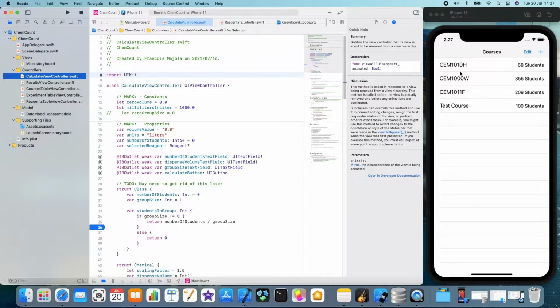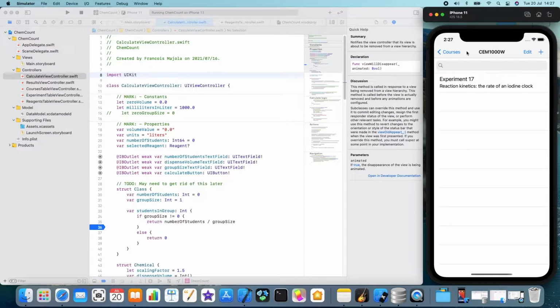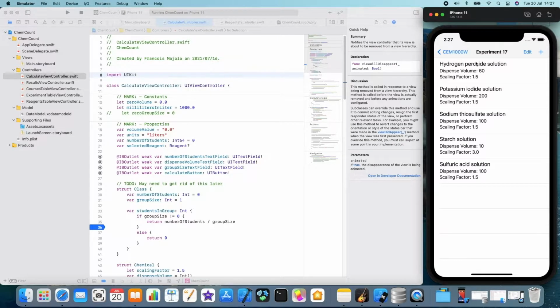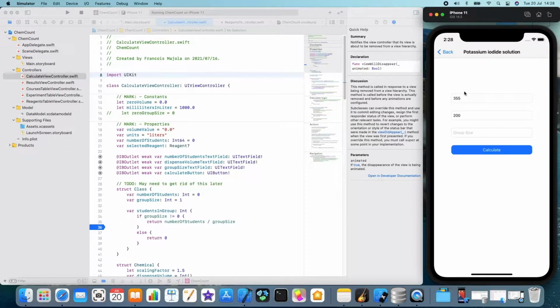So at the moment, what we have is a courses table where it'll just list the name of the course and the number of students in that course. I've got a test course over here. If you click on one of the courses, it should open a page for the experiments, and as a title, it'll have the course name. We open the experiment and we'll see the experiment number on top as the title and a list of reagents or solutions. And if we click on one of these, then we should go to the calculate page.